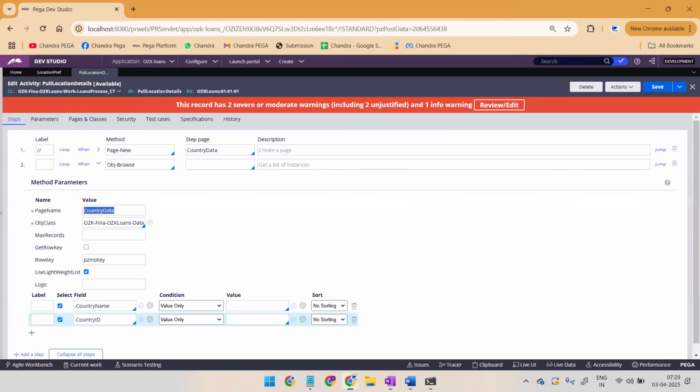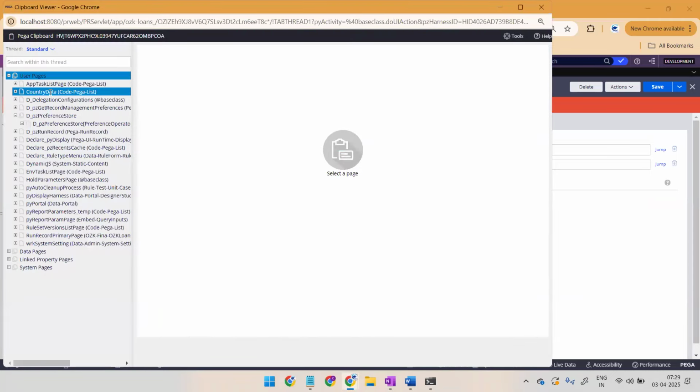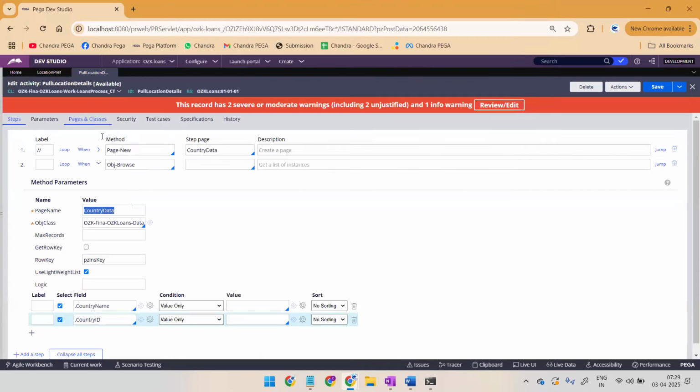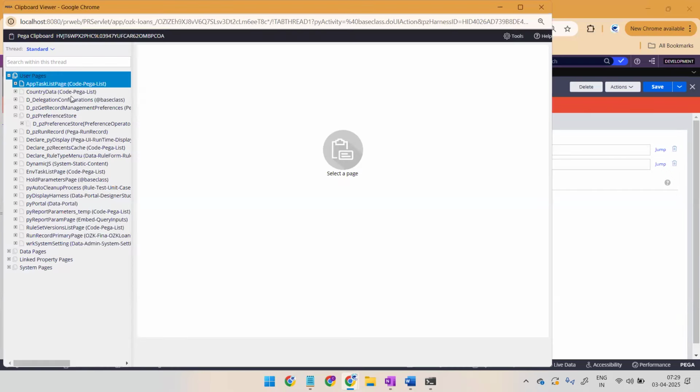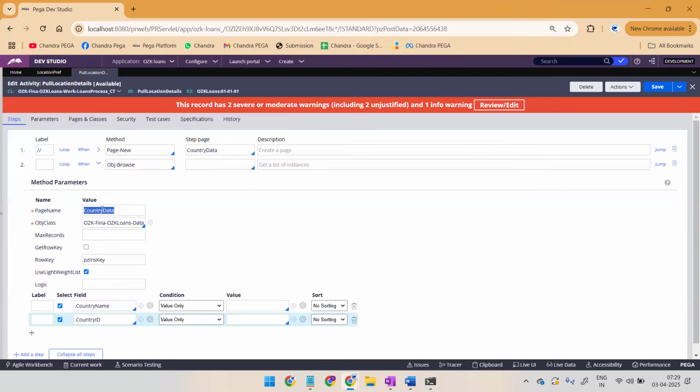If we cross-check it in the clipboard, you'll see the page that was created is referencing some other class in the bracket, correct? Is it showing country class? No. It is showing something different, code PEGA list, which we don't know. In our activity, I did not use anything like code PEGA list anywhere. It is my own wish to give whatever page name I wanted.